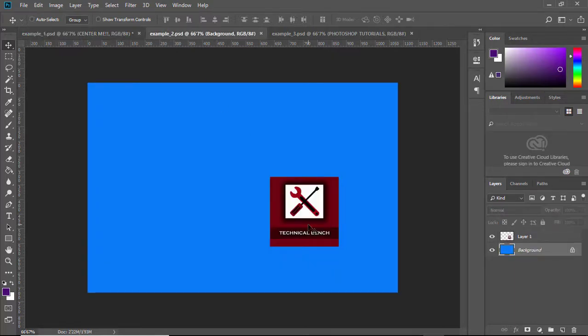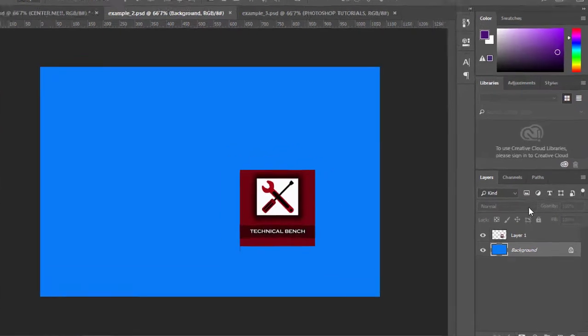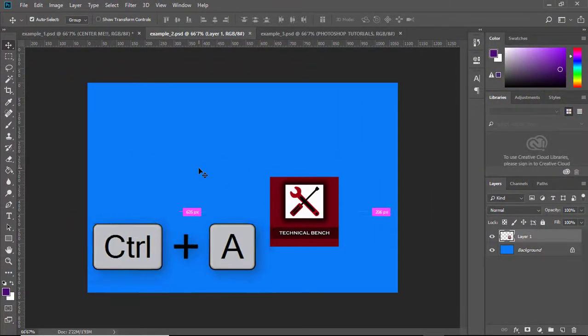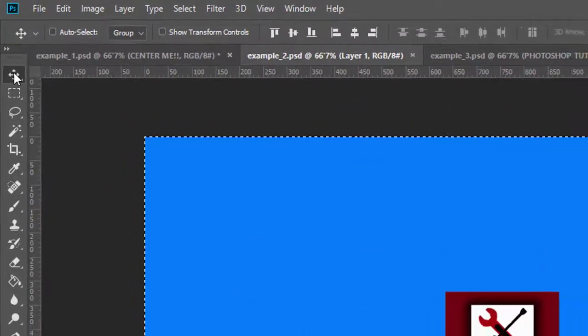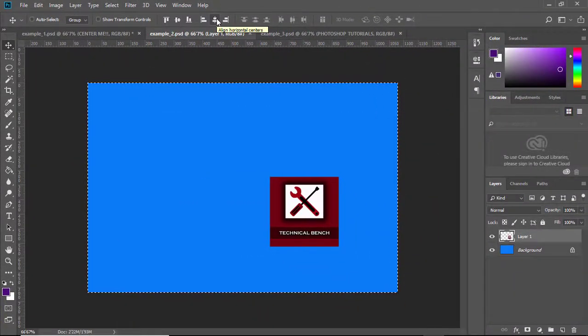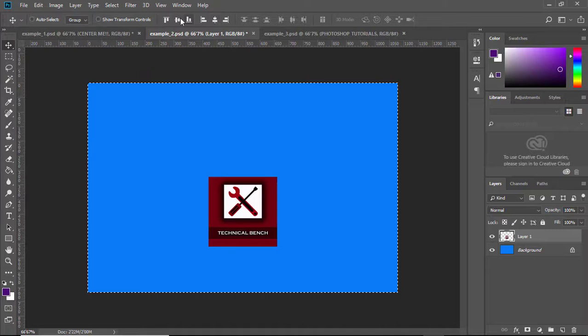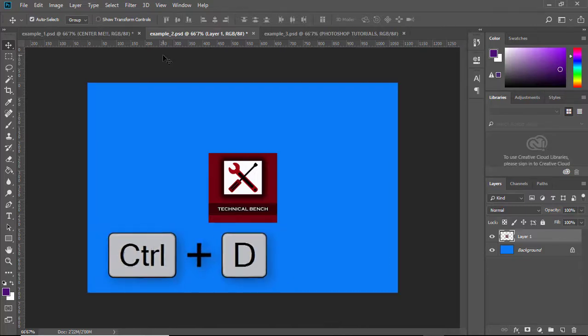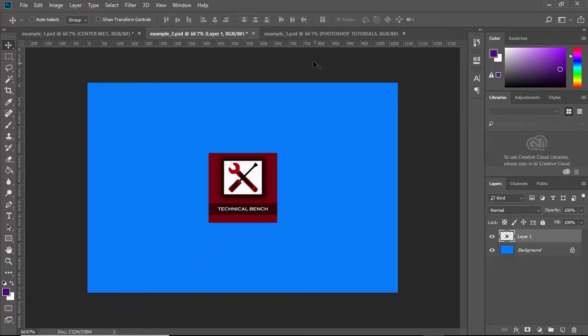In this example, we need to center this image. Same steps: you need to select the layer you want to center. Then you select the whole canvas by pressing Ctrl A. Then you select the move tool and make it horizontally centered and vertically centered. As you can see, our logo is in the center of the canvas, and remove the selection by pressing Ctrl D in Windows and Command D in Mac. Now we go to our next example.